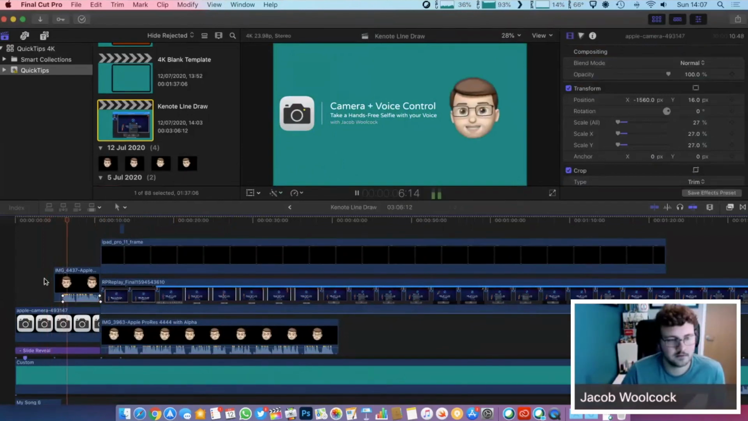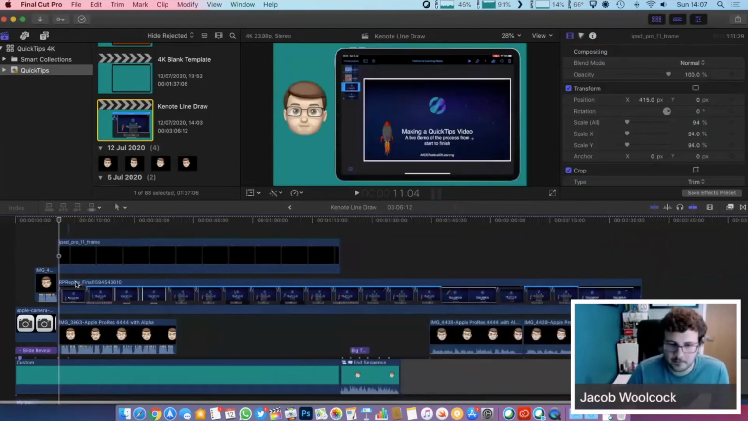Let me show you a really quick tip that lets you add a whole new dimension to your animation in Keynote. Okay, I'm already bored of hearing that, so let's move on.